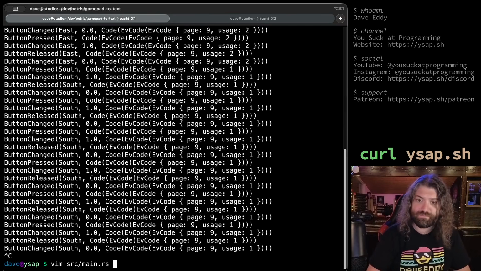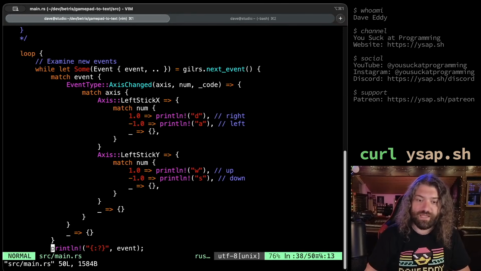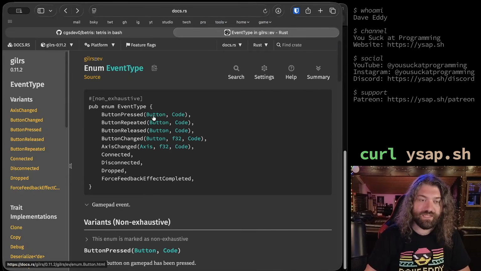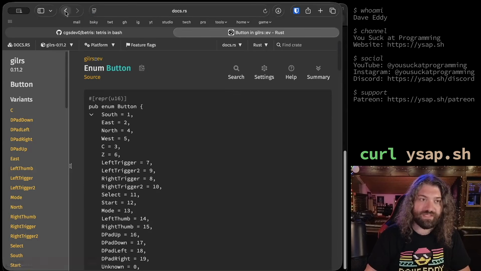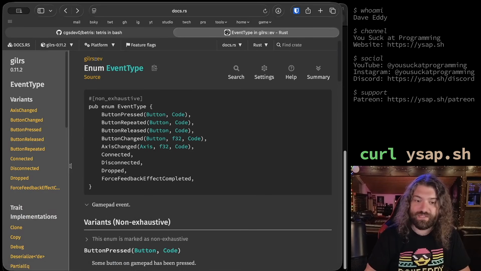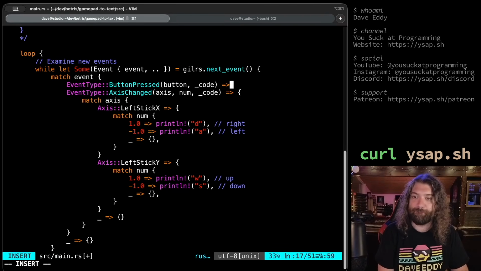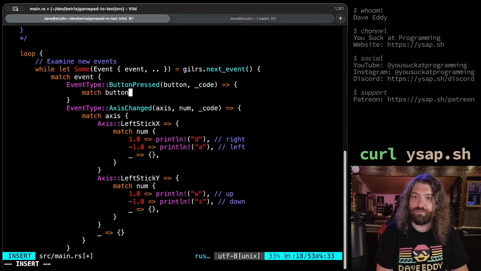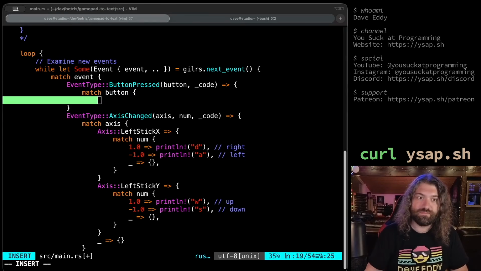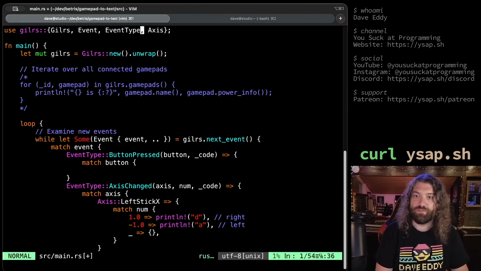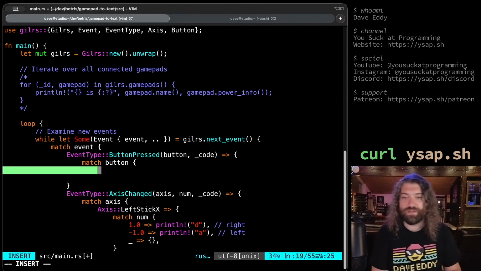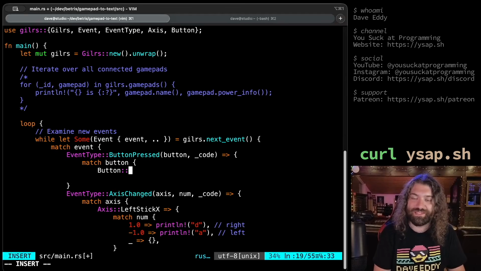Sure. So if we look at the event type, we want the button pressed, and it gives us a button, and we just have east and south. Okay, super easy. So let's do that. So we have the axis change. We also want the event type button pressed, and that has a button and a code. Match button. We'll have to pull in button. It's got to be a better way to do this. I don't claim that this is the best way to do it, but I'm having fun.